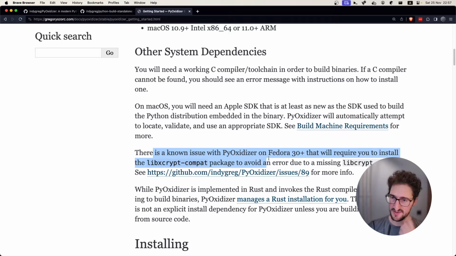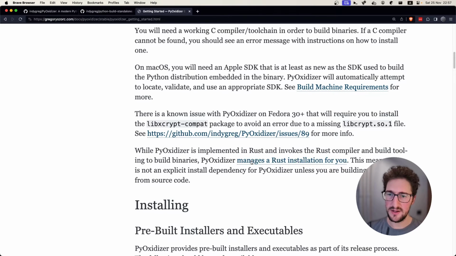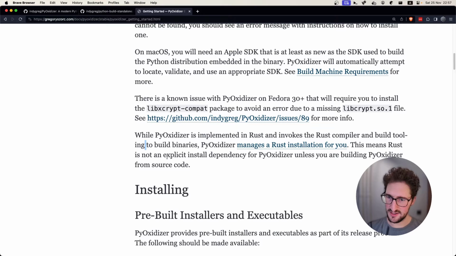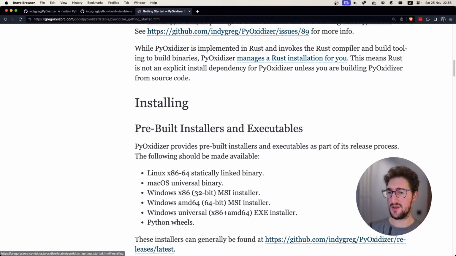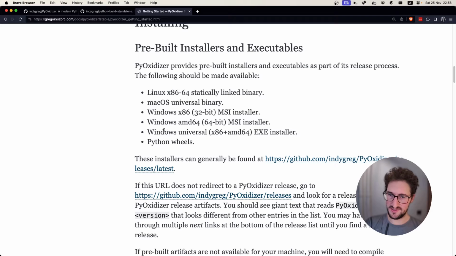There are known issues with PyOxidizer and Fedora. I don't care about that. And while it is implemented in Rust, it involves the Rust compiler, blah, blah, blah. PyOxidizer manages a Rust installation for you. So this is the point where I'm a bit dissatisfied, because if it already manages the Rust toolchain, why not also manage the C toolchain? The answer for that, by the way, is because managing C compilers is horrible compared to using Cargo, which is delightful. And let's just move on and stop ranting.